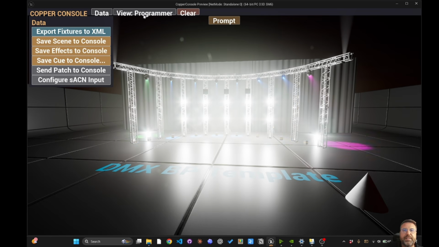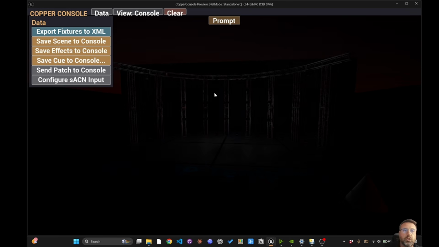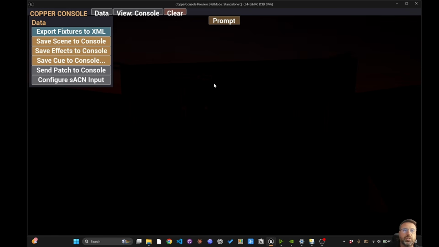The only thing I need to do to make this work is switch from the programmer to my console view to clear the program acknowledge, and now to my lighting desk, active visualizer, and the output to the little lights. So I'm going to go back to my programmer because I'm going to show you one more thing.